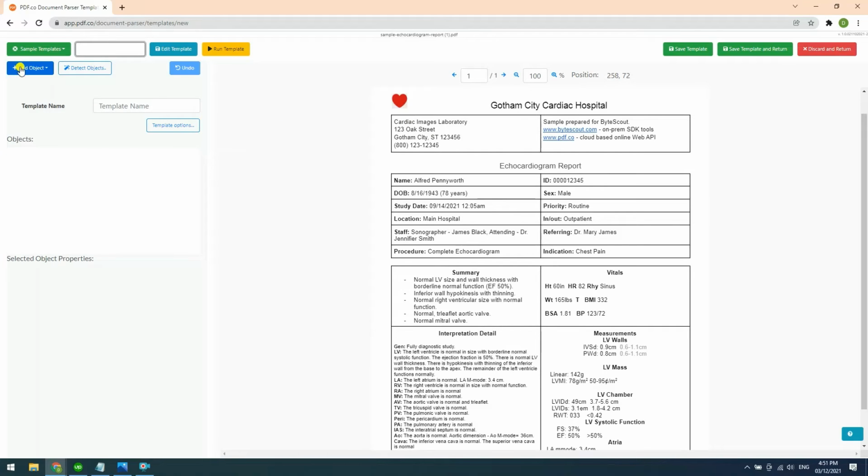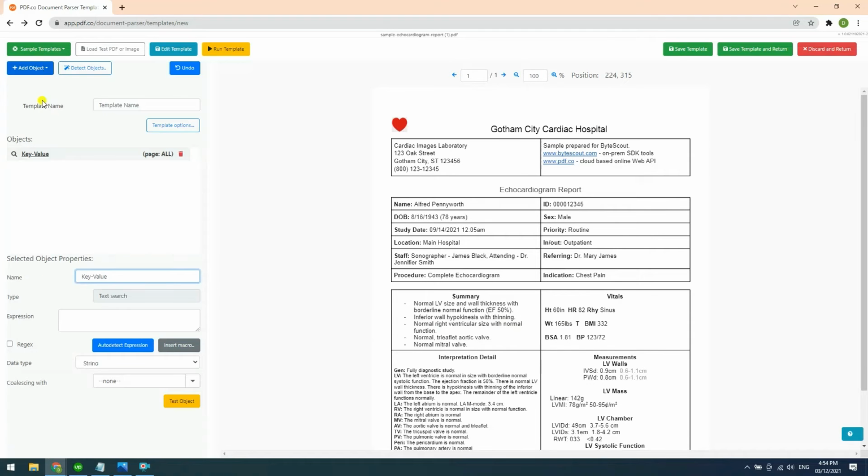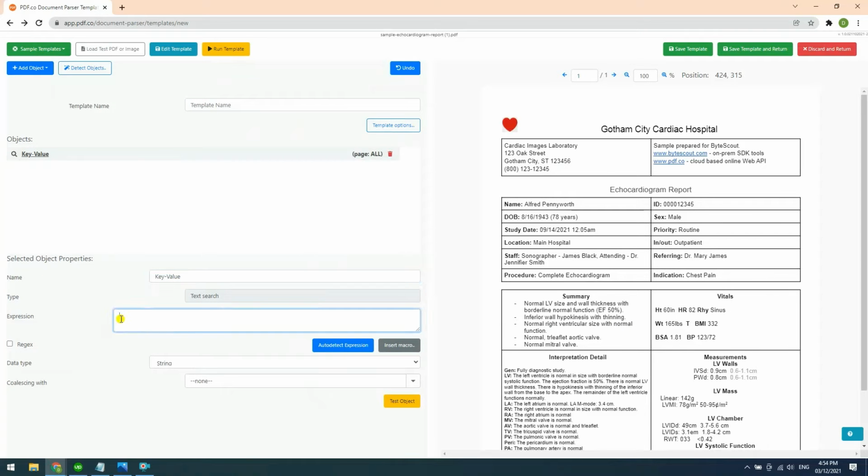To get the key value fields, select Add Field based on Text Search Object. Then, set the expressions into key sentence with single spaces, value sentence with single spaces, to get the key value fields, and set data type to string.